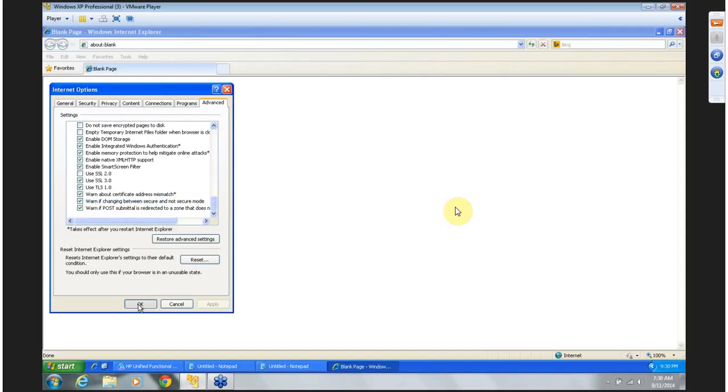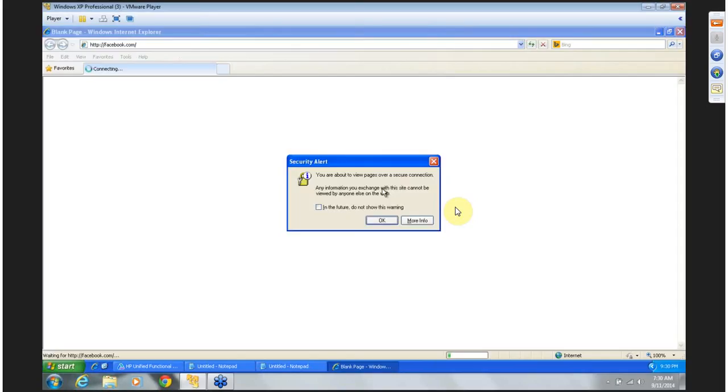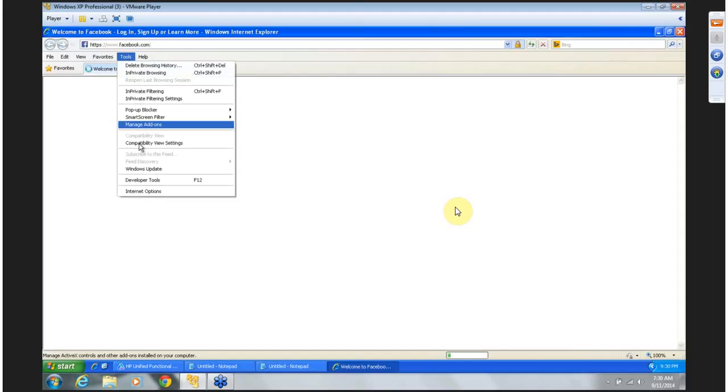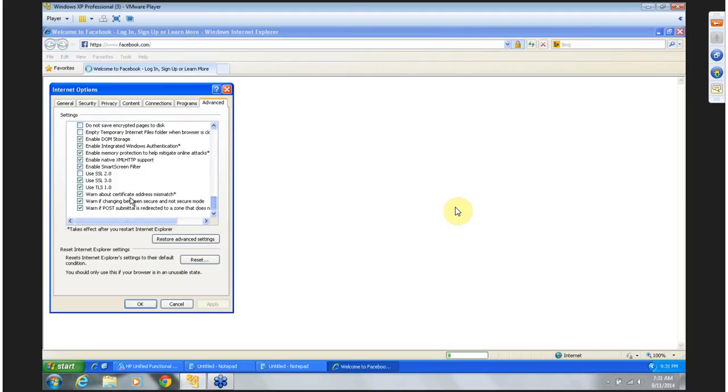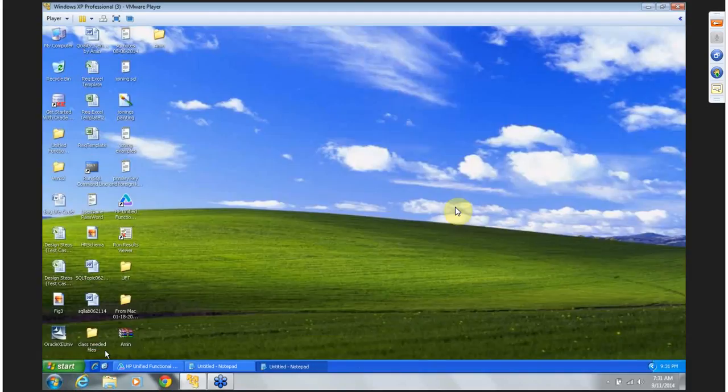So it's checked, that means the message will pop up. You need to close the browser and then reopen it to see the changes. So now if we go to Facebook, because we checked it, now it will show me the message. But let's change it. The second to last one, uncheck it, click apply, click OK. And now if you go to Facebook, it will not show me the message. Do you see?